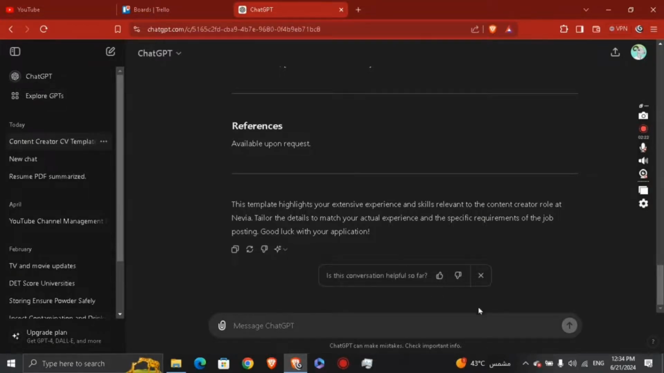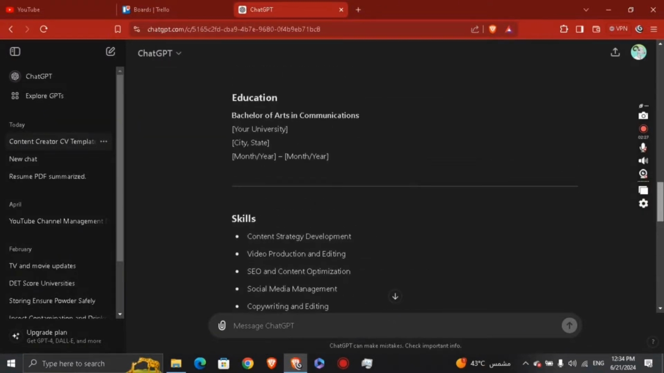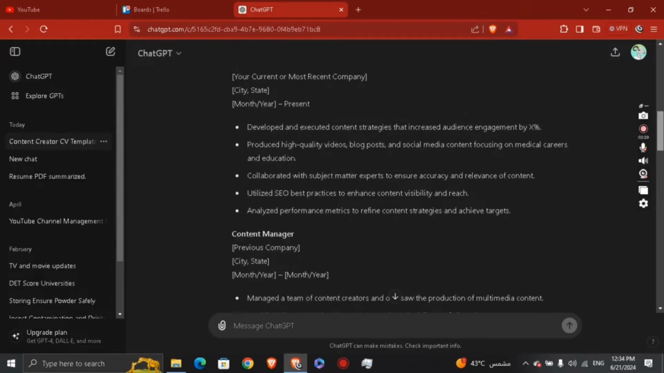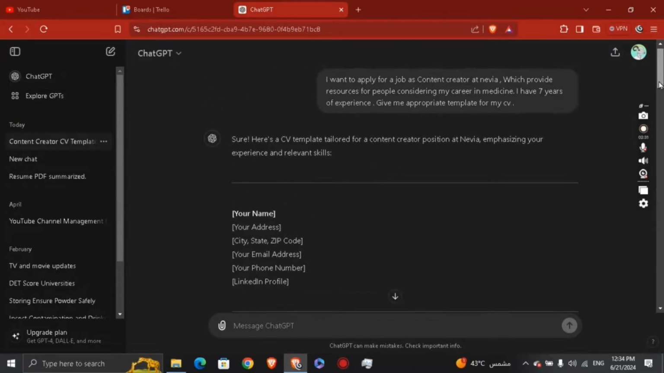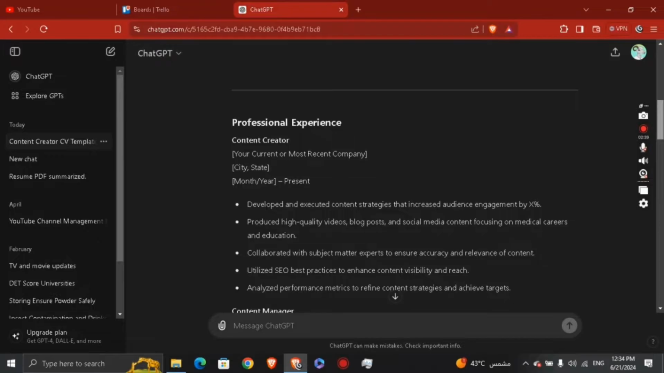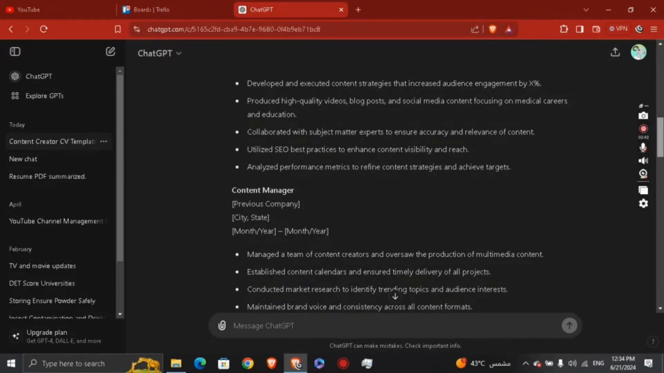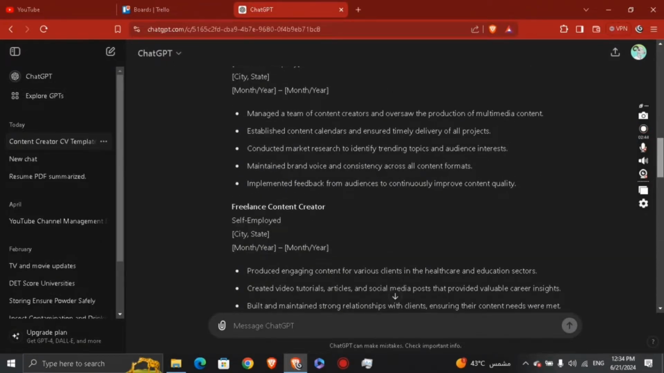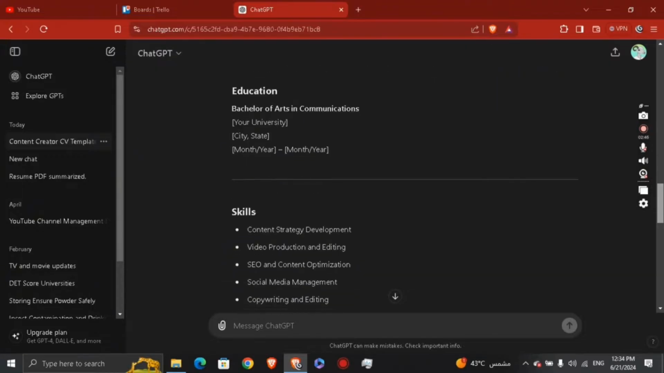So as you can see right here, if you scroll up, you're going to be able to see the resume tailored to your experience exactly. Once you get very specific about your request, ChatGPT will provide you with an accurate response, or an accurate resume, or an accurate essay about your niche. Okay, so basically that's it.